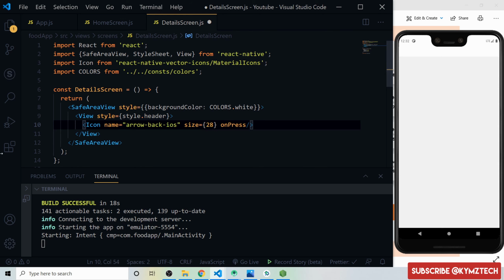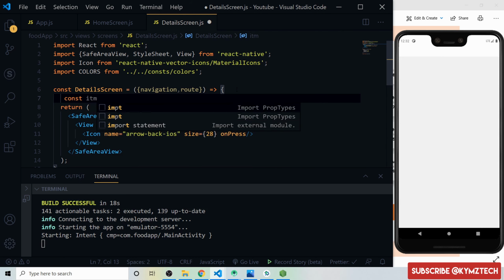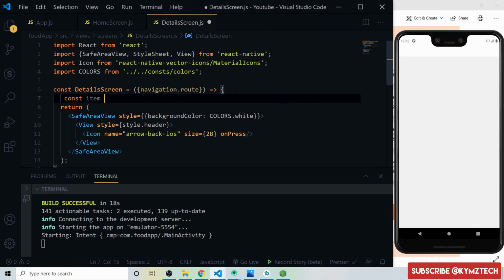But before we do that, we are going to bring in the navigation and route. So bring in the navigation. This is going to allow us to navigate back to the home screen. Then we'll bring in the route. So with this route, we'll be able to get the full details. And to do that, over here I'm going to add a variable called item. So this is going to hold the full details passed from the home screen.